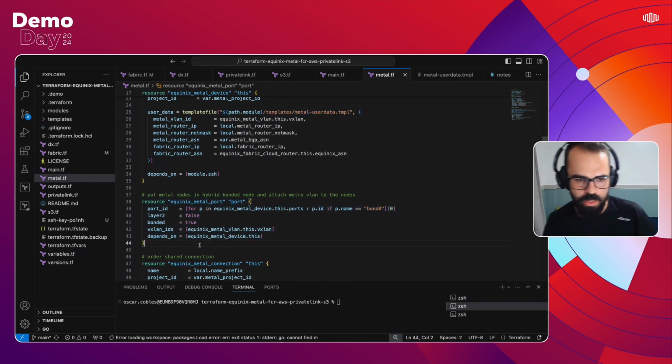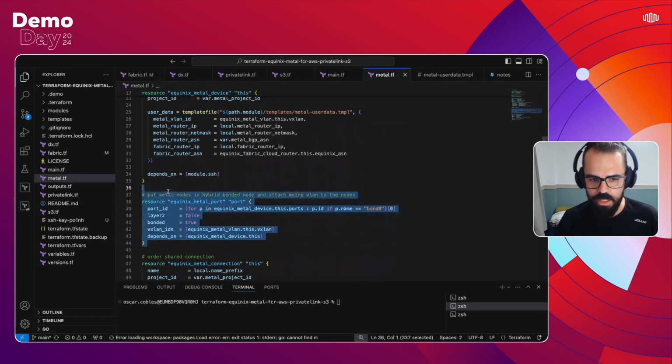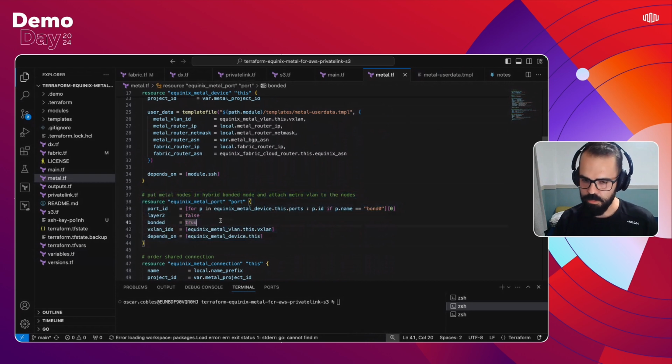Here we are going to configure an Equinix Metal port. A little bit about this: when you deploy a new server on Equinix Metal, it always comes by default with layer 3 connectivity. So if we're going to modify that behavior, we need to use this resource. In my case, for this deployment, I want to keep the internet connectivity from my server to consume the DNS of the Amazon S3. And also I need a VLAN to interact with the Fabric Cloud Router.